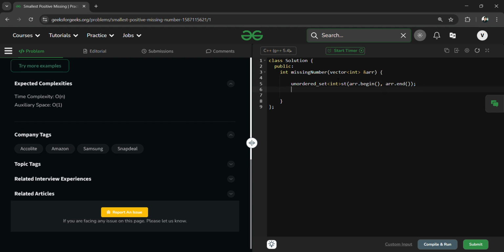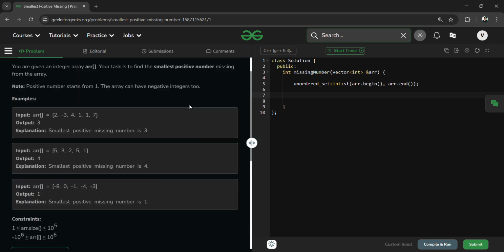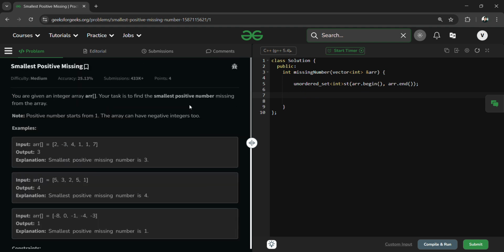Here we know that the smallest positive integer is 1. So we declare an int i equal to 1. Now we have defined our smallest positive number, which is 1. Now we have to check the condition, and check inside the set which of the elements is not present.